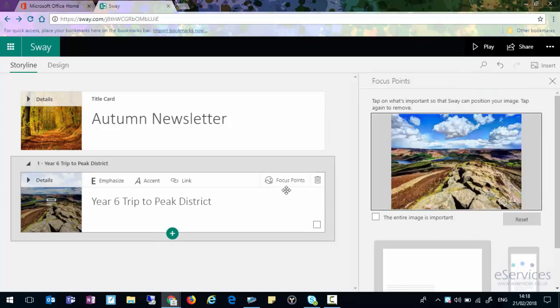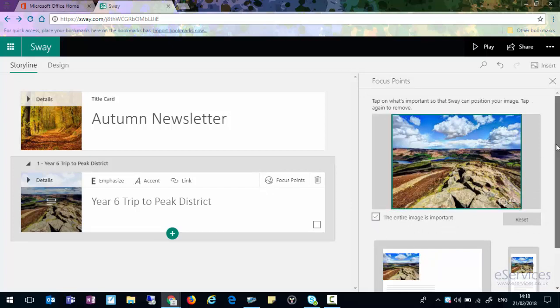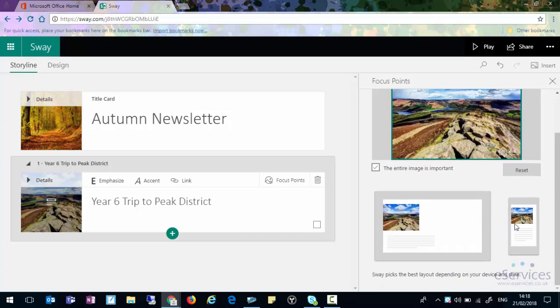So if we click on focus points, this takes our image and we can say the entire image is important. And you'll notice it gives you a little thumbnail of what it will look like on a mobile phone and on a screen. And you'll see that because we've ticked the entire image is important, it puts the whole image up.